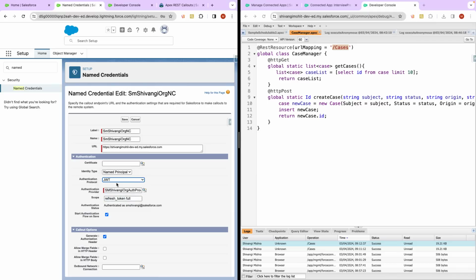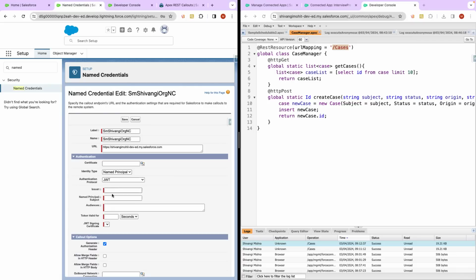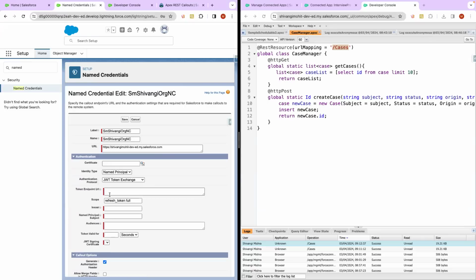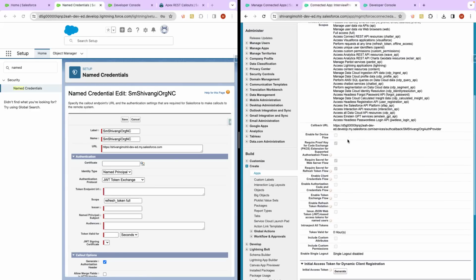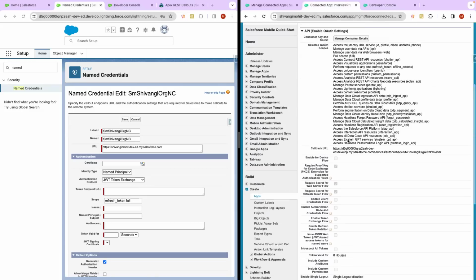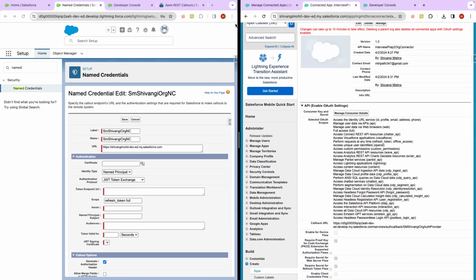But let's say you select JWT token. In JWT token, you will have to provide these details. If you select, let's say, JWT token exchange, then you will have to provide these different details in order for this named credential to be able to validate things. Now how will you get the JWT token? From the org which is exposing their API. We have created the connected app here. In the connected app also, you saw that we have gone for OAuth 2.0, right? That is why it has created the consumer key and consumer secret.